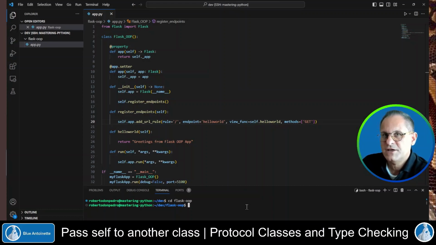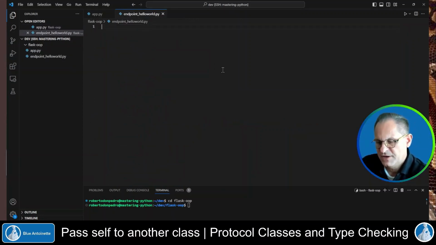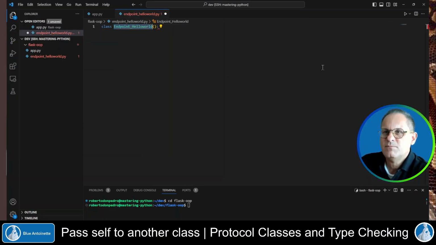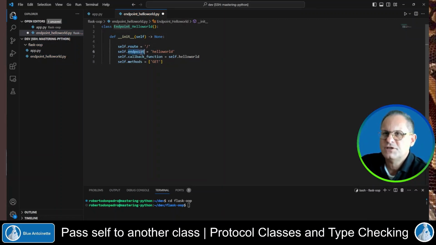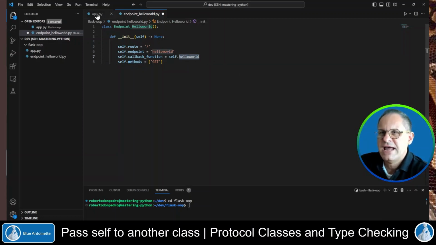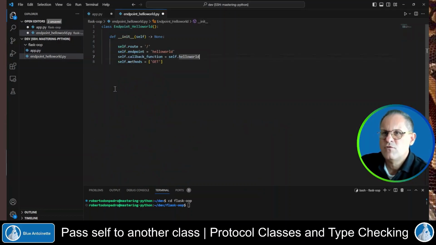So first I create a new Python file that contains a unique class for this Hello World endpoint. In this new endpoint Hello World file, I define this new class as follows. Class endpoint Hello World with this constructor that sets the class properties route, endpoint, callback function and methods. We've created this Hello World function in the app.py file in the previous video, so we simply move it here. We cut the Hello World function and we move it to the endpoint class.